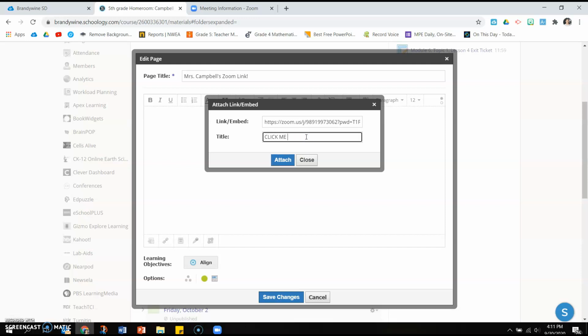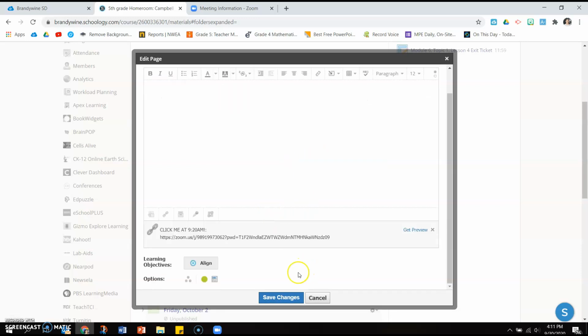click me at 9:20 a.m. Attach, and then you'll want to save changes. I'm not going to save changes because I don't want to change it just yet, but then the link will be updated.